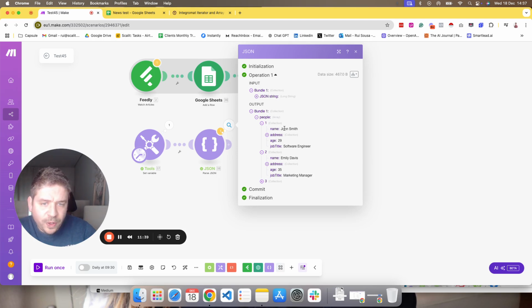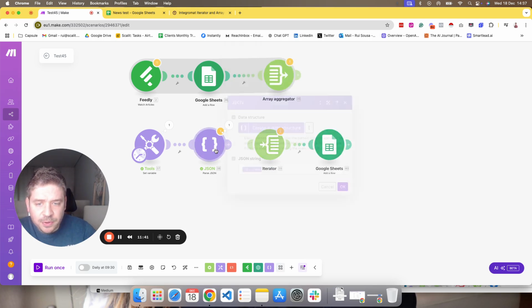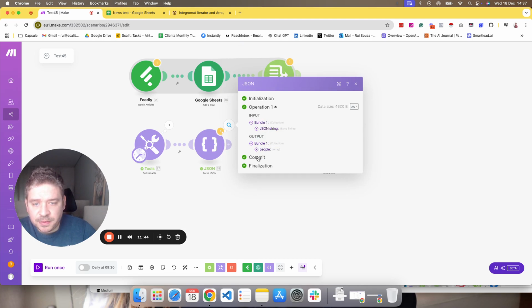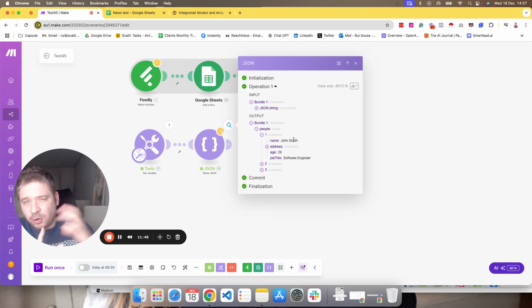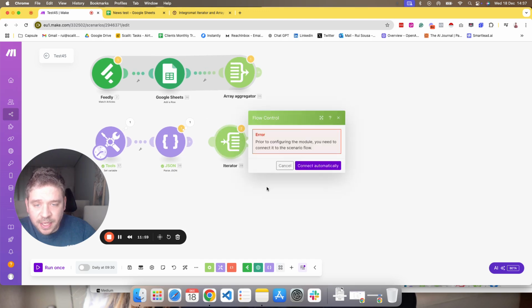So what if I want to send, for example, all of this information to a spreadsheet? Because right now, if I send this to the spreadsheet, it will be everything conglomerated. It will be kind of messy, because everything is one thing. So how can you split this, right? Because everything is inside one bundle. The thing you do is use an iterator.